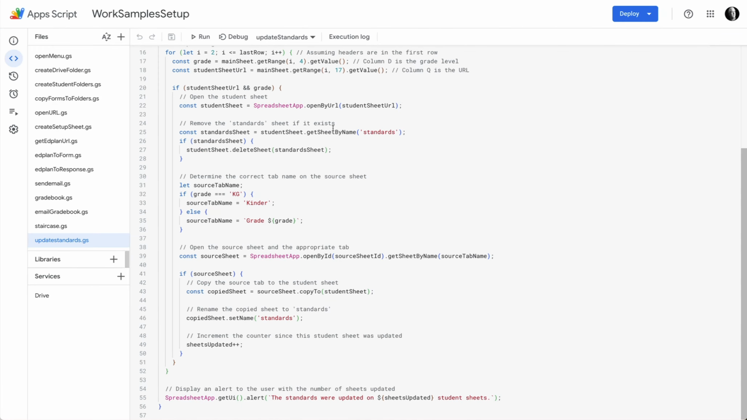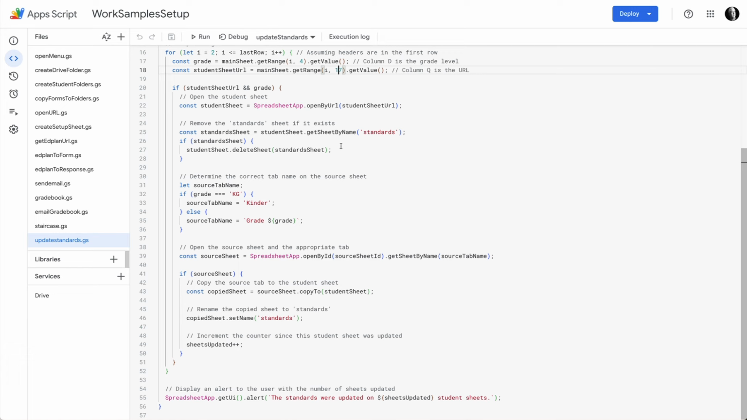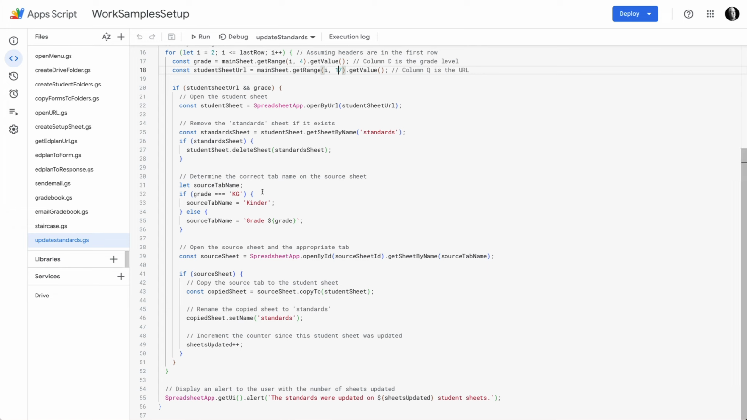URL in row 17. I think we see that right here. Right here, you can see row 4 is getting the grade, and column 17, excuse me, is getting the value of the URL. And we're going to loop through those. Then we get the correct source sheet based on the grade. The source tab name is the grade, because notice we have these grades here. So the source tab sheet is grade plus the grade that we picked up here: grade 1, 2, 3, 4, 5, or in the case of this, Kinder.